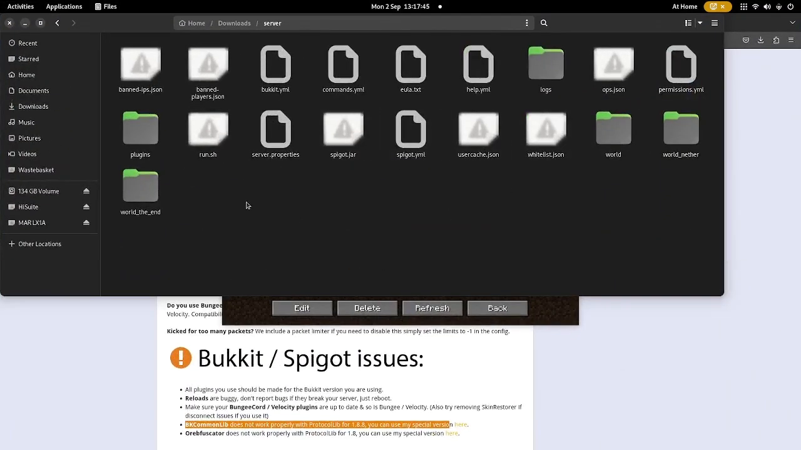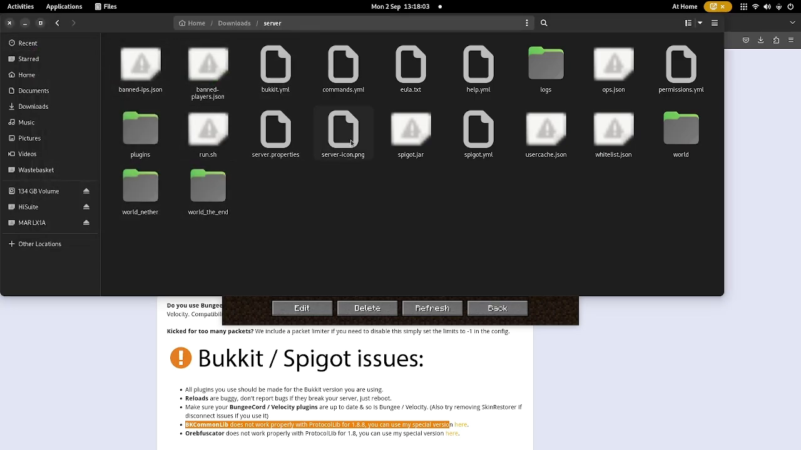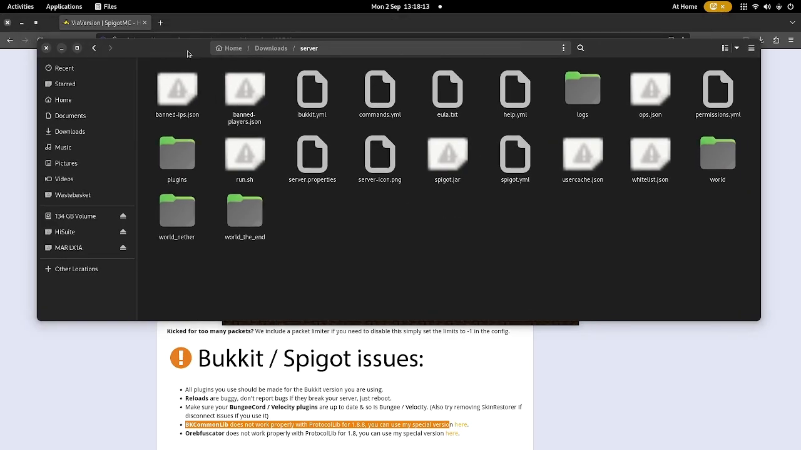You can actually customize your icon if you have any. I don't have any, but in theory you would have a PNG. I'm gonna just do it like that. You shouldn't do this, by the way. So like this, and you would have a server icon PNG then as your, and if you have this, and it should be 64 by 64, you should be able to have a custom server icon.